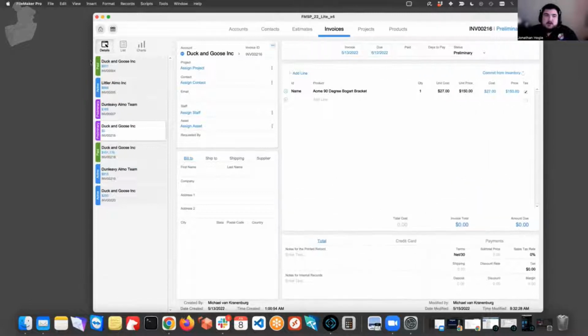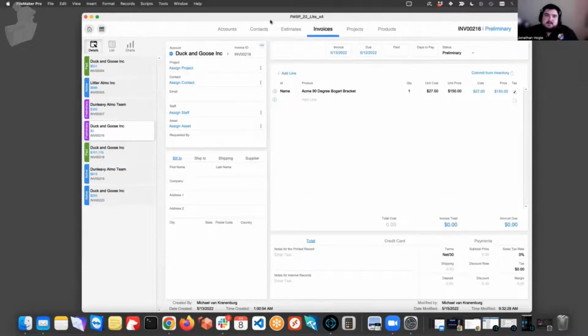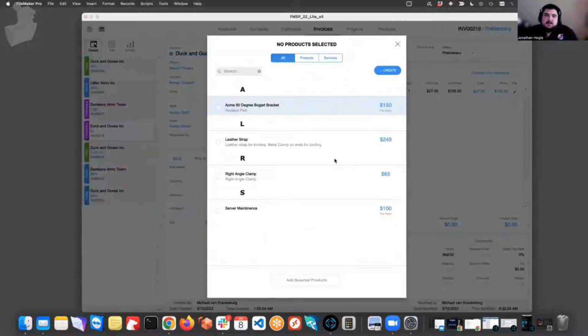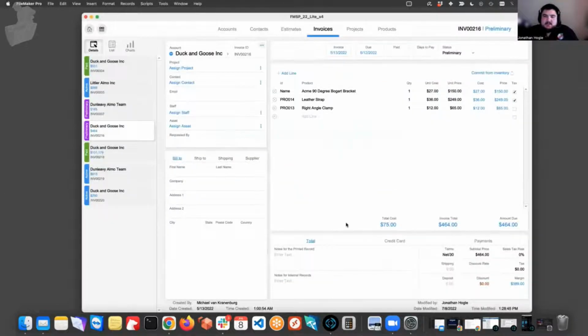So this is the FMSP 2022 Lite. This is the beta version that Calvin's talking about. So if I click add a line here, you'll see I get this list of products, and I can select that I want the leather strap and the right angle, and then I can say I want to add these selected products, and now they're all here in this list. Is that sort of what you're talking about?